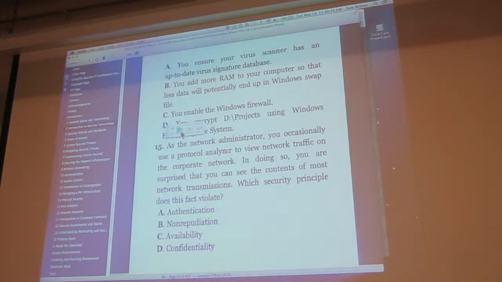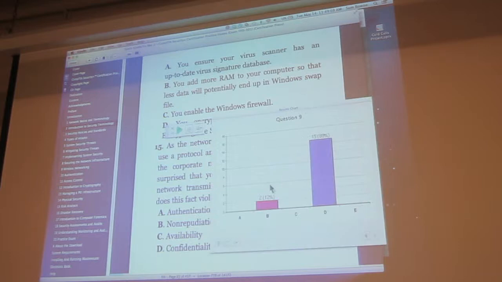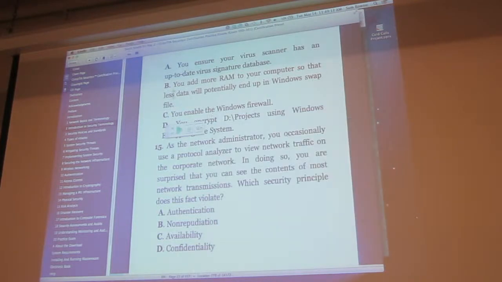All right, let's try 15 here. You're going to use a protocol analyzer, and you're going to see the contents of transmissions. So what principle have you violated? And they have violated confidentiality there. You're seeing things that you're not authorized to see. So your network is poorly configured. People are throwing things around in plain text that should be confidential.